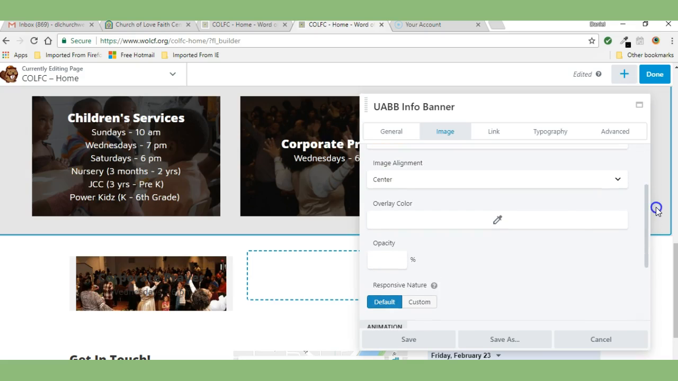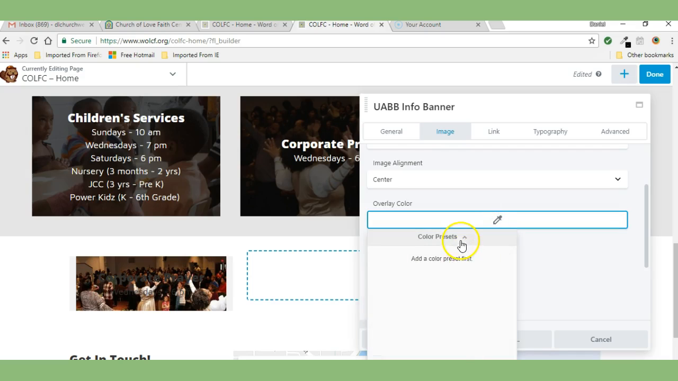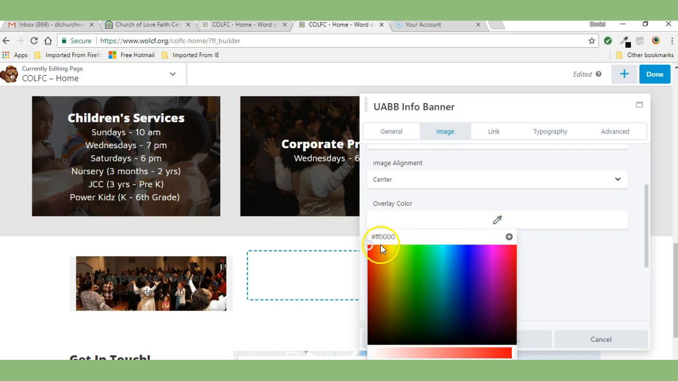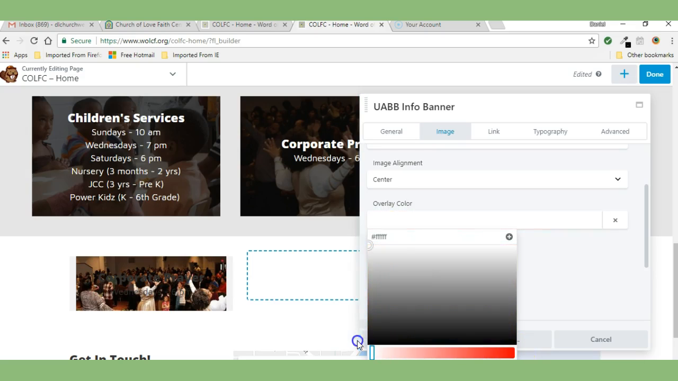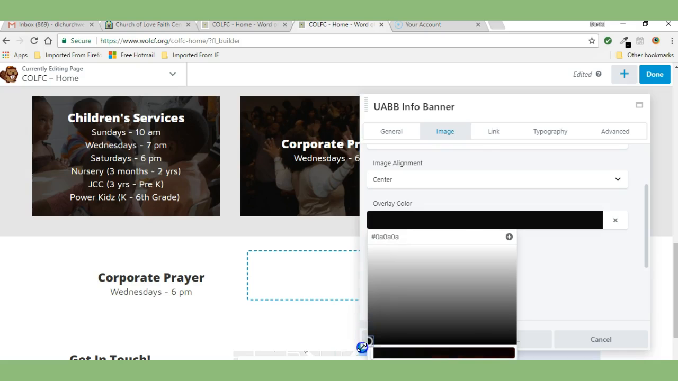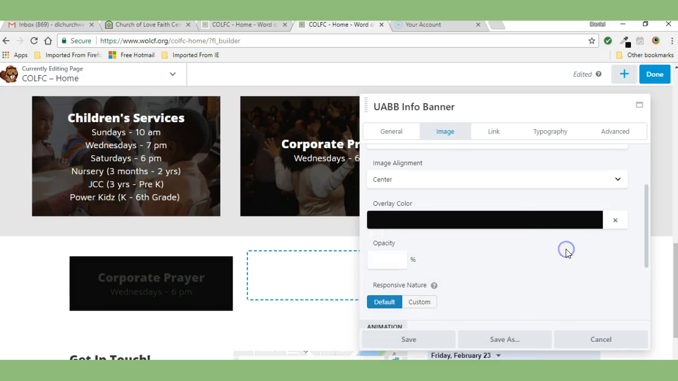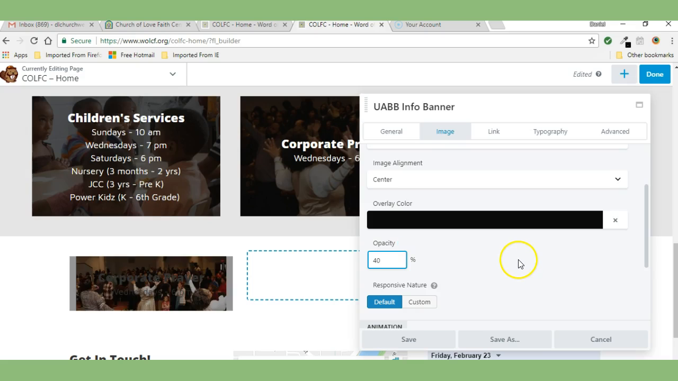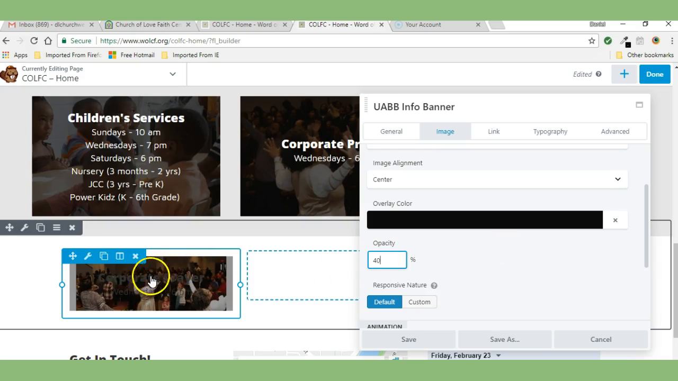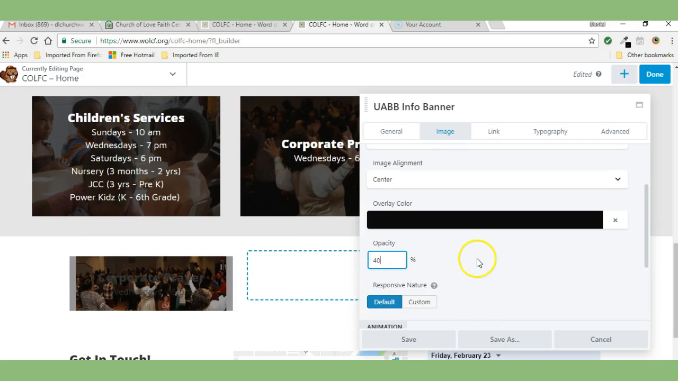So I'm going to scroll down here till I get to an overlay color. And I can choose whatever color I want. I'm going to go with a full black color. And then I'm going to choose an opacity, starting out at 40%. See if we can see. We can still see the picture in the background, but now we'll be able to see the writing better on it.